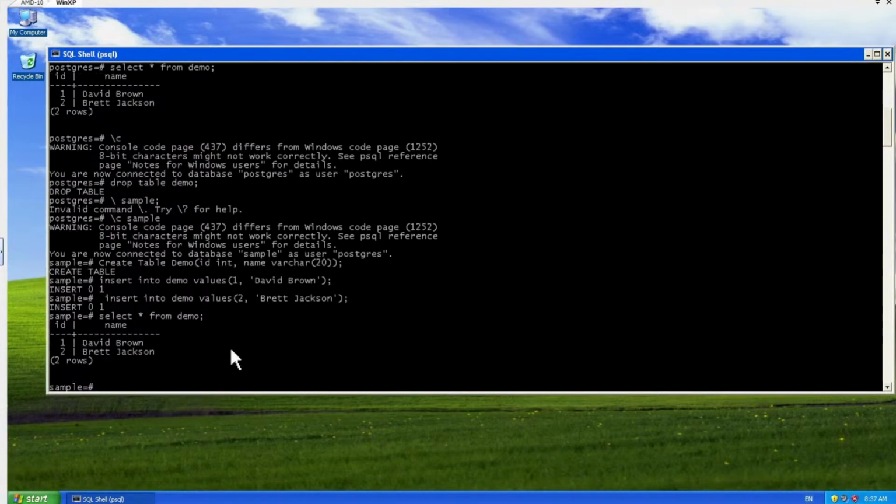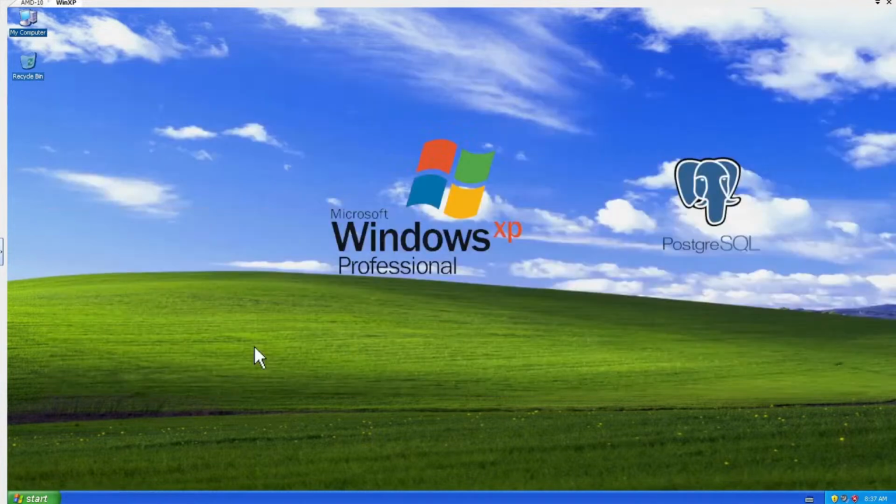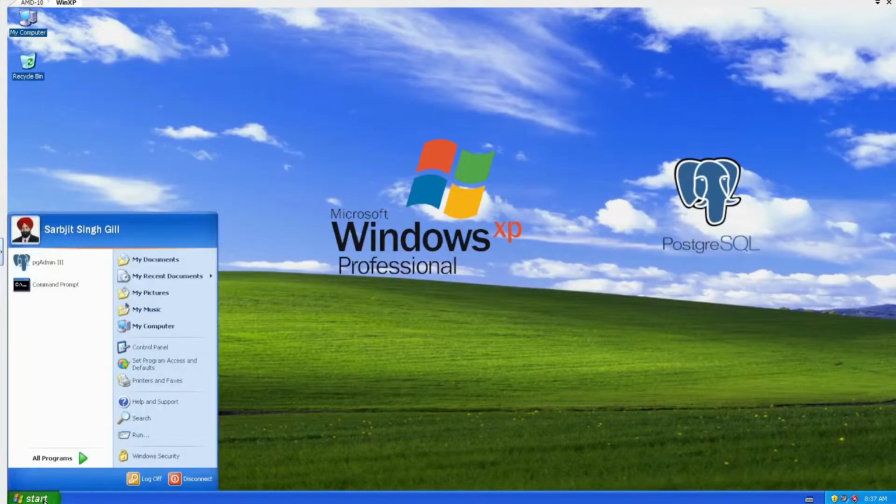So now we have this one in the sample database. I would show you from here. We don't need anything else to do. I would use Q for quit, right? Quit, and we are out of that session.